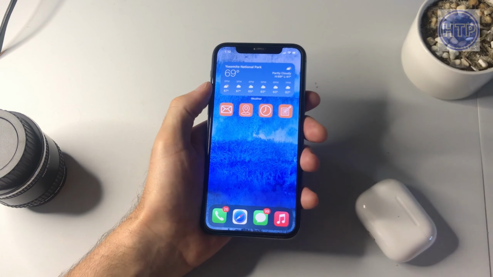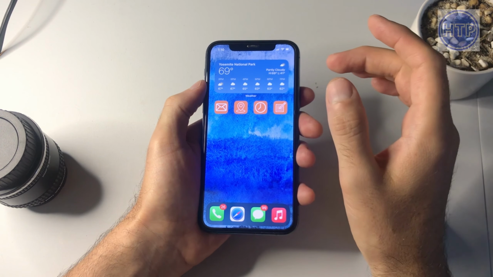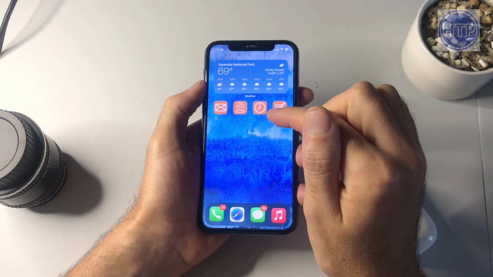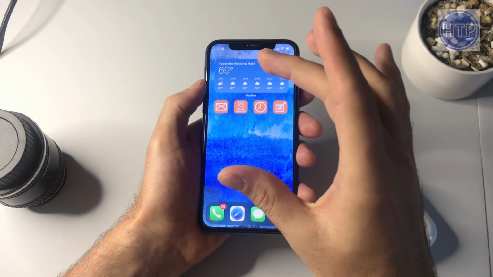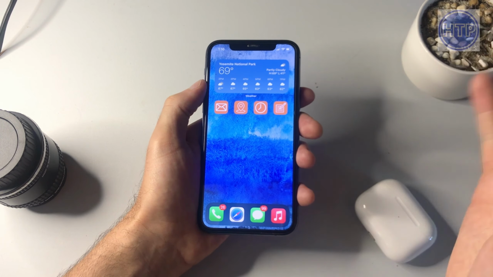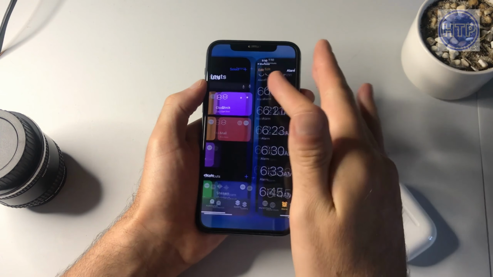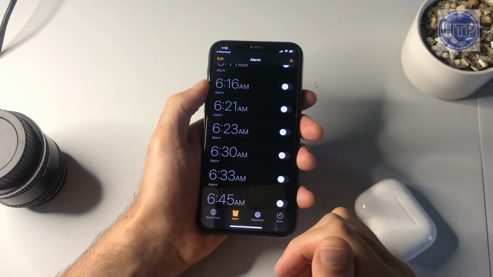Now, one thing I do want to let you know is that these run through shortcuts. So when you open one of them, it's going to open up the shortcuts app first, and then it's going to go over to the app that you want it to open. So for example, let me go ahead and select clocks. Notice it goes to shortcuts, then it goes over to my clocks.